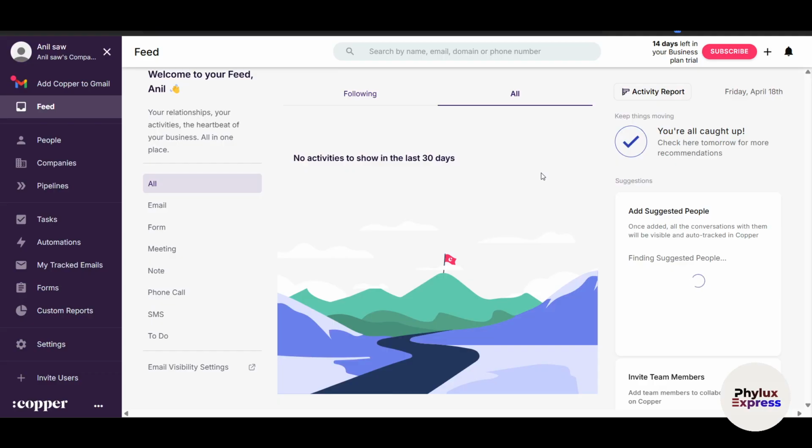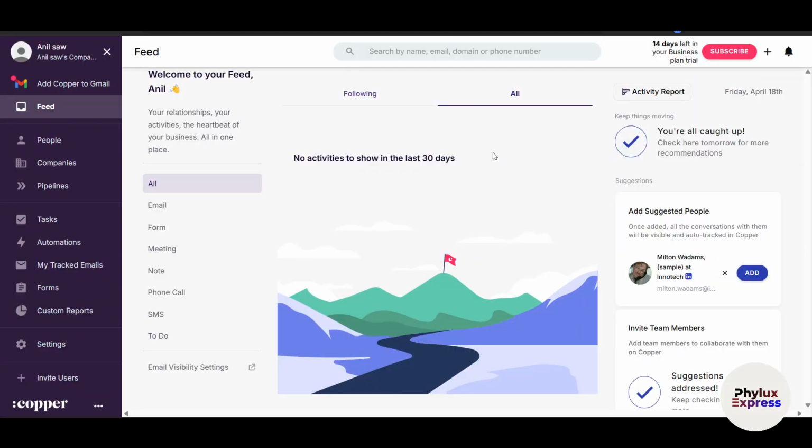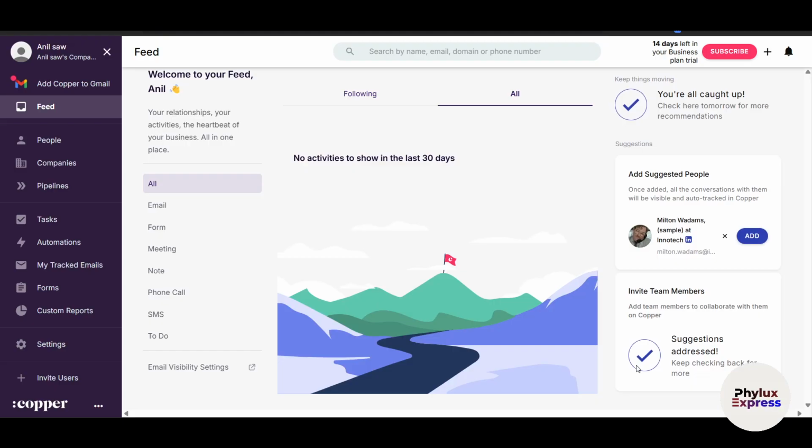Before we get started, let's break down what makes Copper CRM stand out. Copper is a Google Workspace native CRM platform designed to help businesses manage their sales pipeline and close deals more efficiently. The very first thing is sales pipeline management, lead tracking, automation tools, reporting and analytics. There are integration capabilities, and there are a lot of things, right? It's cloud-based and accessible from any device, with affordable pricing plans tailored for small teams and enterprises, trusted by companies like Uber, Zendesk, and Square. Now that your account is set up, let's dive into managing leads and contacts.